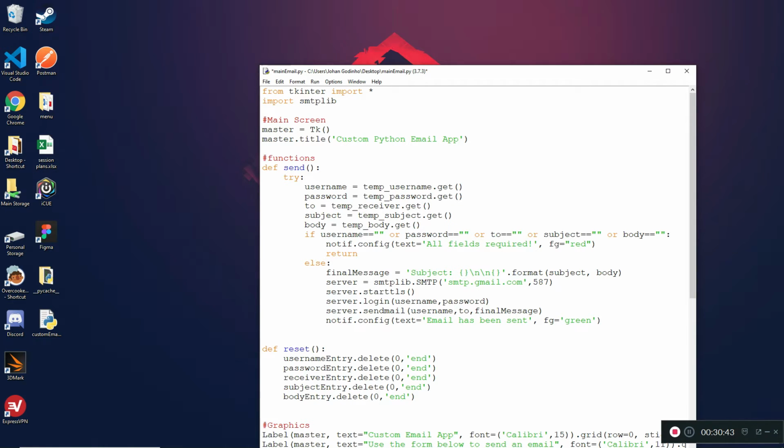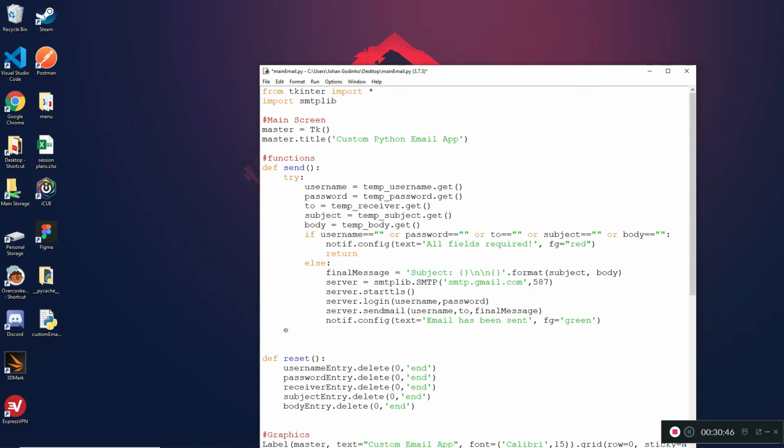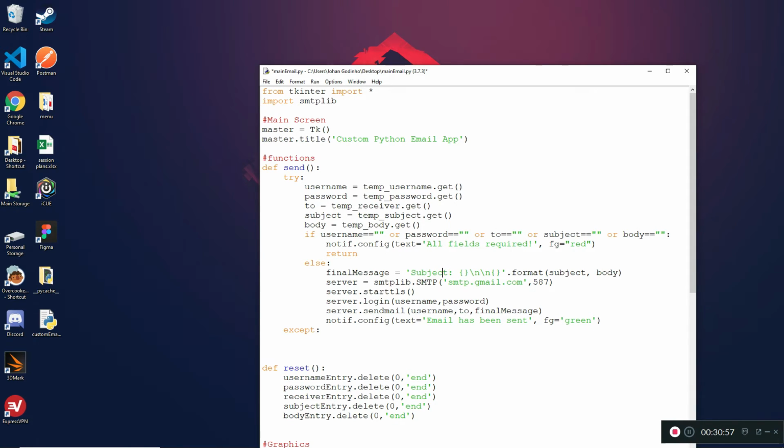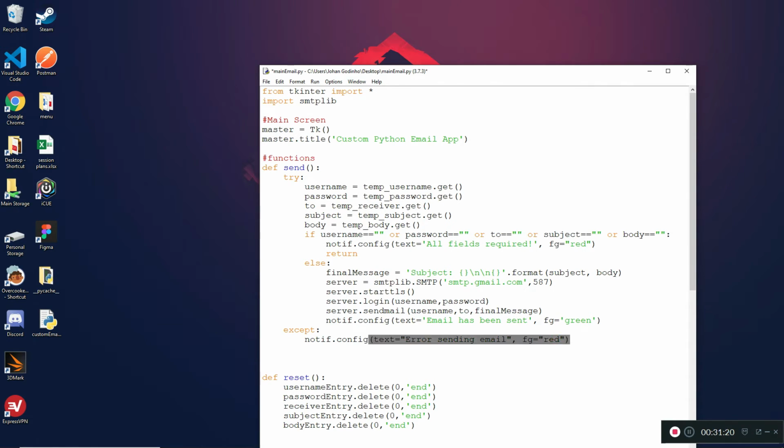And then last but not the least, we need the except clause, because remember I said we're using a try and catch, but it's a try and except. So all of this code is going to be run first. If there's any errors, it's going to go into this except statement right here and run the code here instead of giving out the error and just ruining the whole thing and crashing it. So if there's any error, it's going to go here and say notif.config where text equals error sending email, comma, foreground equals red, and then yeah, that's about it really.